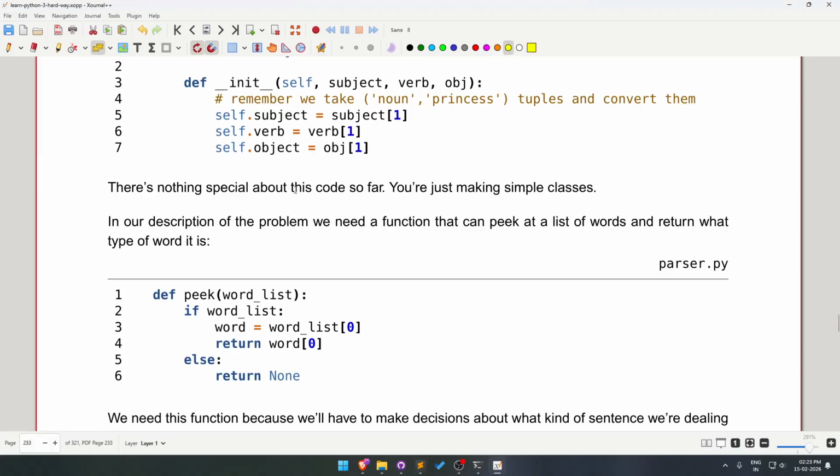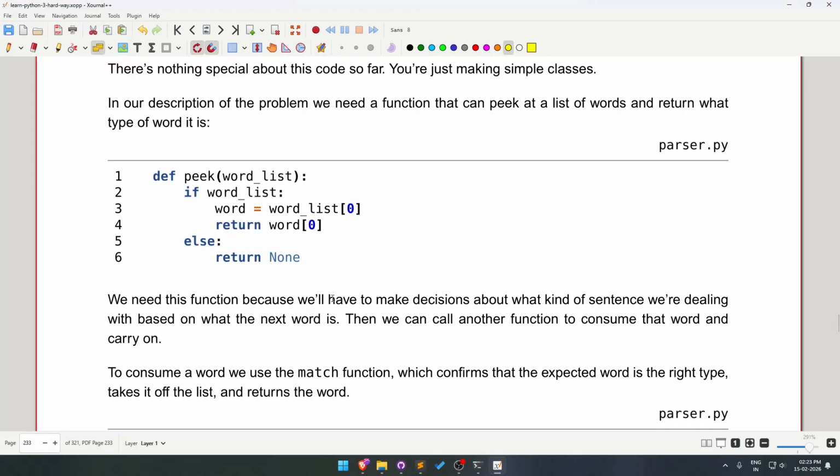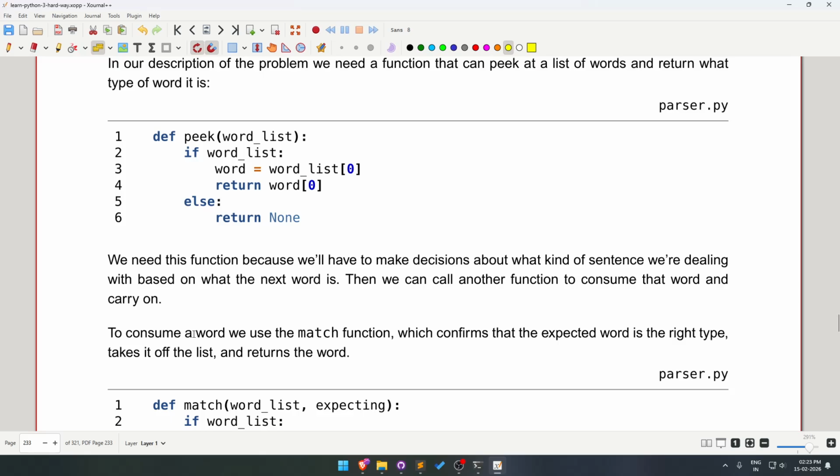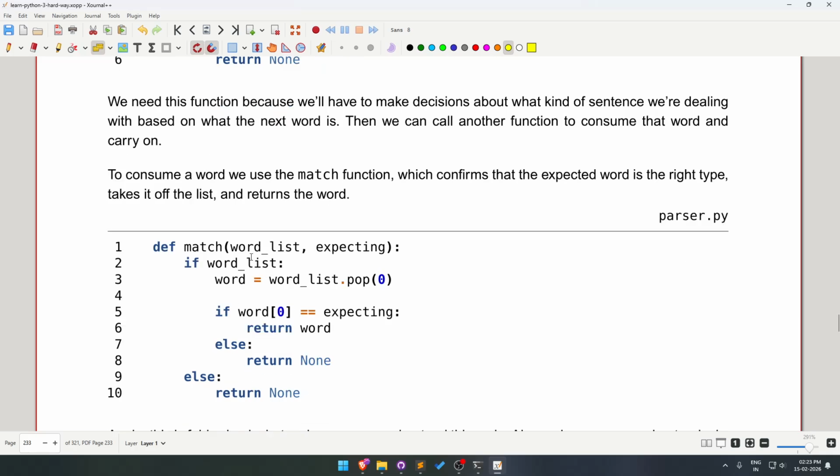we return none. Okay, we need this function because we'll have to make a decision about what kind of sentence we're dealing with based on what the next word is. Then we can call another function to consume that word and carry on. To consume a word, we use the match function, which confirms that the expected word is the right type, takes it off the list and returns the word. So word list and expecting. So we pop from the word list.